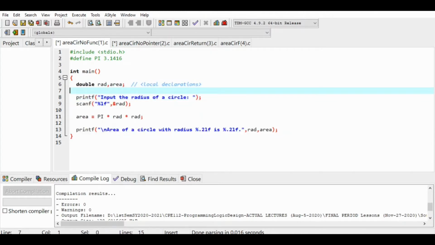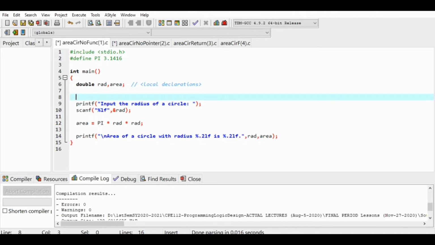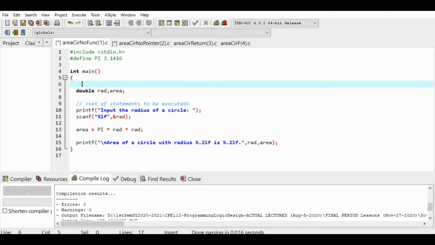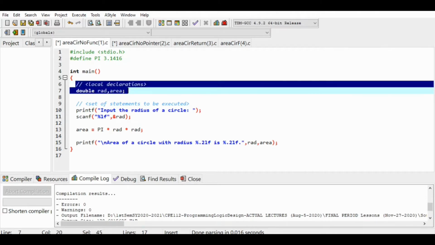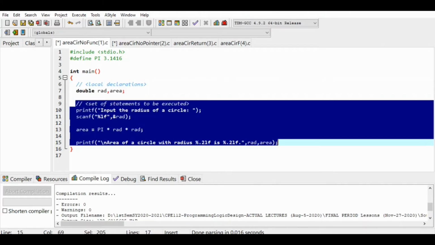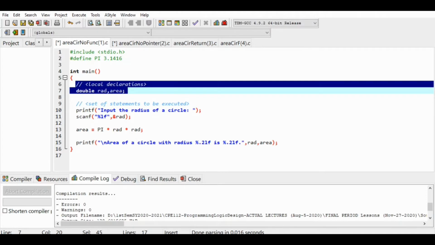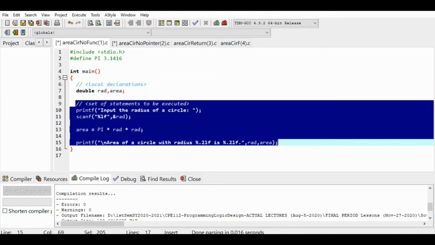So we call this the set of statements to be executed, and this part here is called local declarations. So this is the local declaration part, and this is the set of statements to be executed. Every function has these two parts, local declarations and the set of statements to be executed.